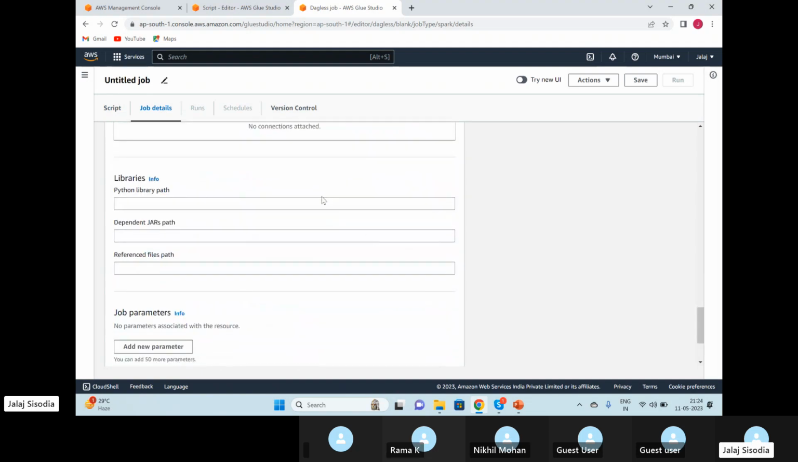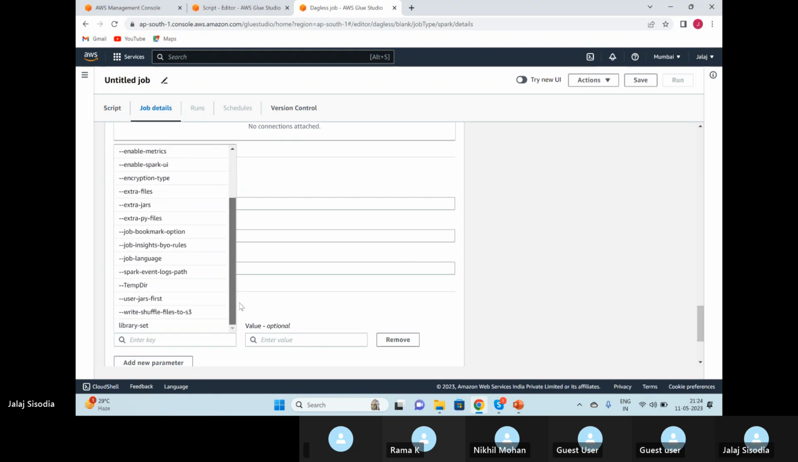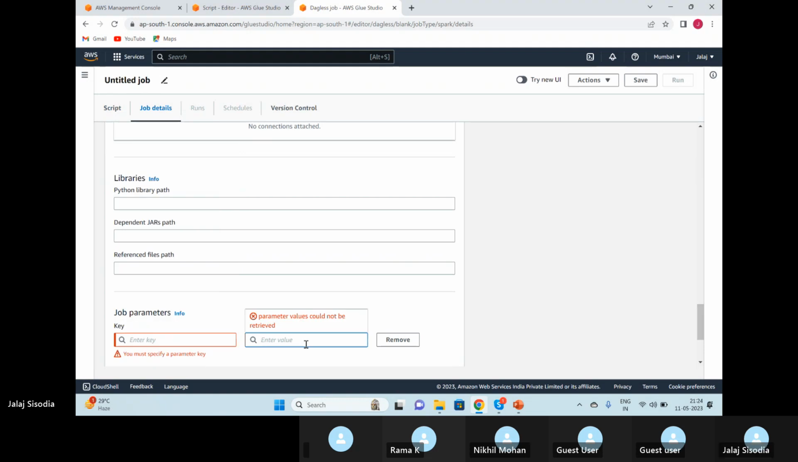In the library, we set the library. This I will show you. Dependent jars, right now I don't need it, and reference file path I also don't need it. I'm just going to show you the example of Python library path also. Job parameter I can just say here. If you want extra jars and all those things, like you want to mention those paths, these are not going to install anything for you. Some things will actually install, but it is like an example. Extra input file, the location you can share here.